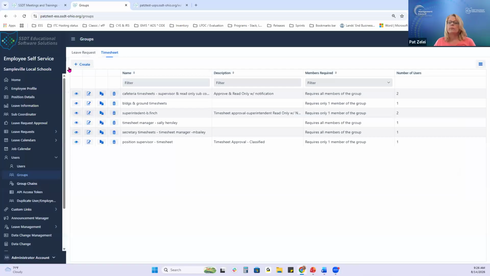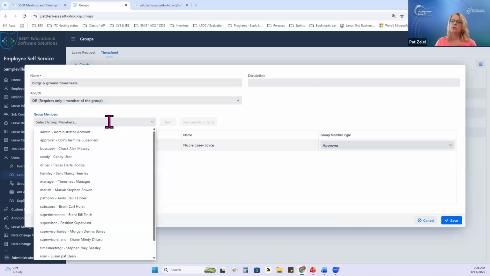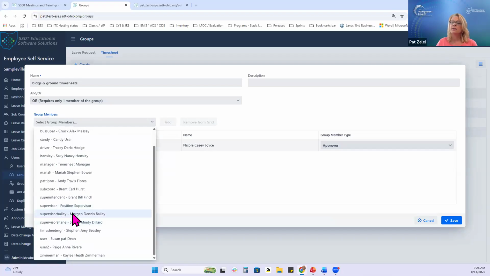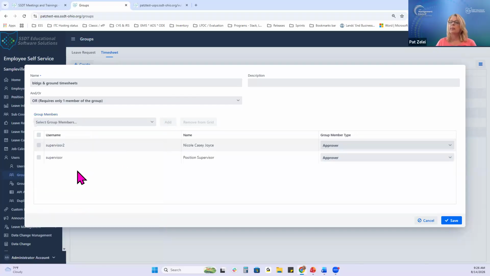So I forgot. Let me go back to that because there are a couple additional roles that can be added other than employee name. And these are the supervisor, which comes from the USPS position screen, and that's why that has to be populated. So the position supervisor can be chosen for the group. Let's remove this. And to remove users, you would click on this and then remove from grid. So now this group only has the supervisor.